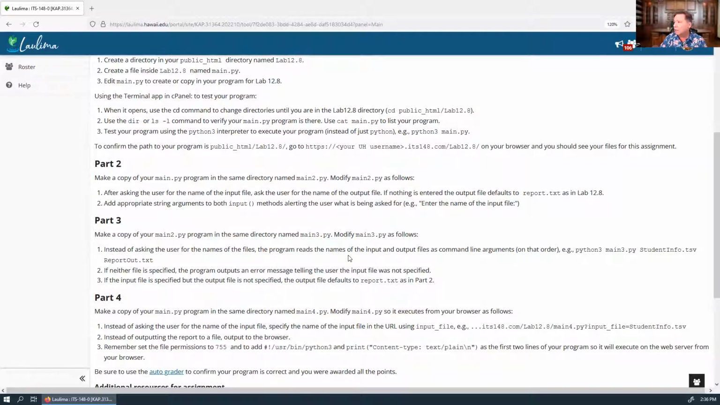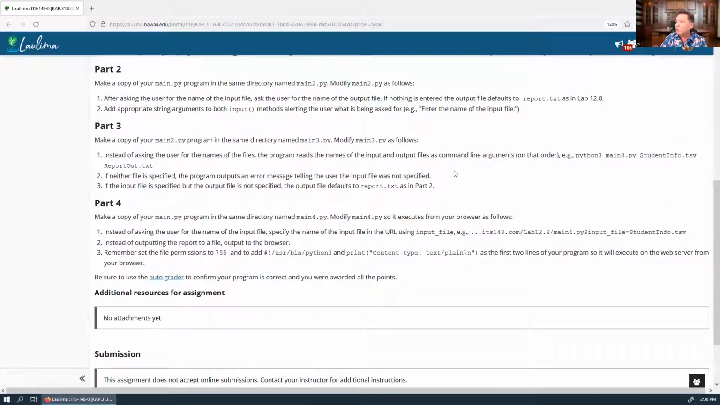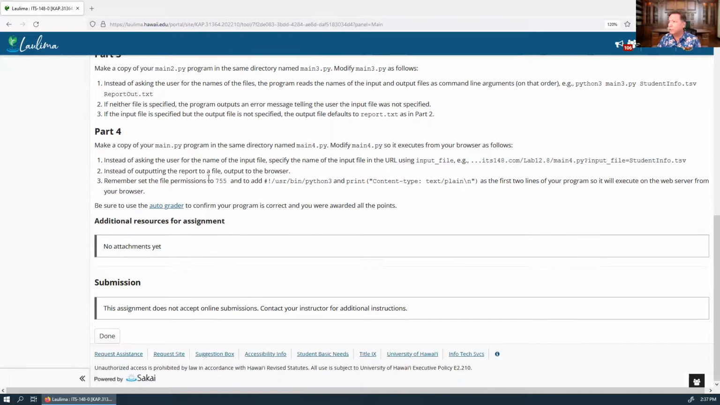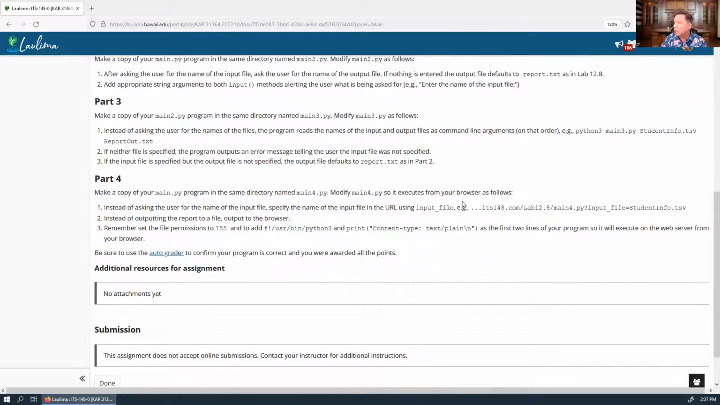The third one here is also very simple. Instead of asking the user for the input file and the output file, the input file and the output file are included in the command line as command line arguments. You recall that's covered in this chapter also.